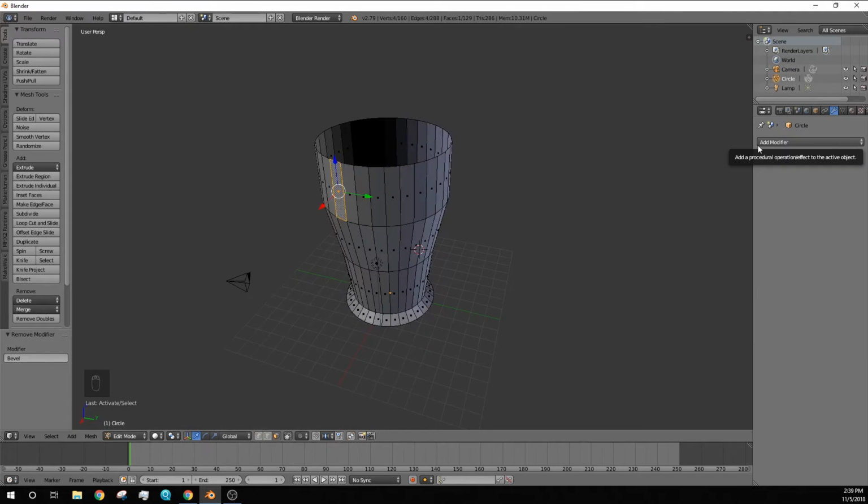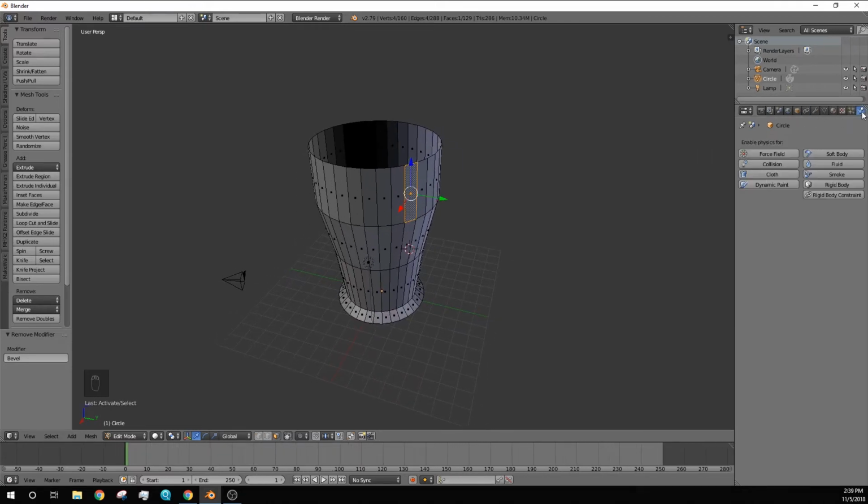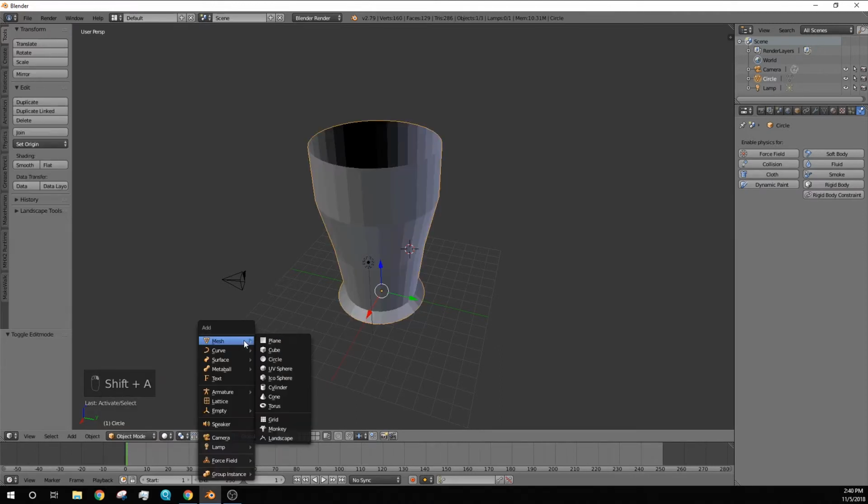So now we have this fresh looking cup, but there's no liquid in it. So let's go over here. I'm going to bring this out a little bit so I can see all of it. So here at the end is the physics panel, and you can see there's all kinds of different things. Now you don't have to worry about the fluid for our smoothie. Let's go ahead and go back into object mode. So now let's make our smoothie.